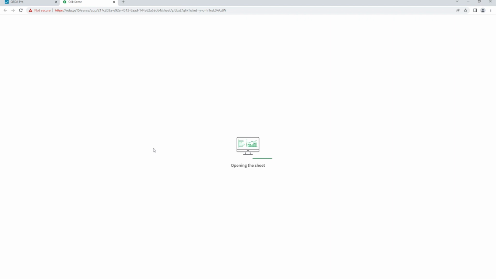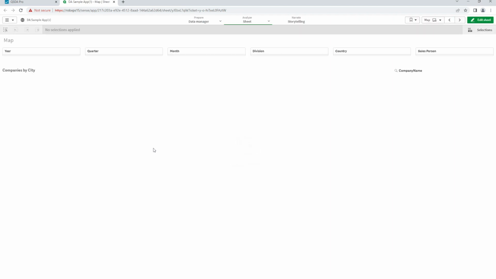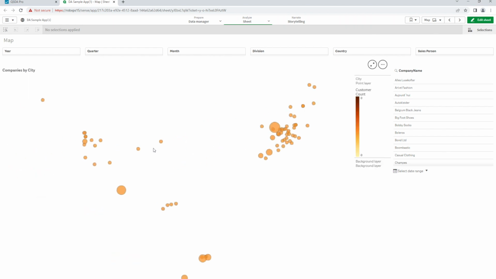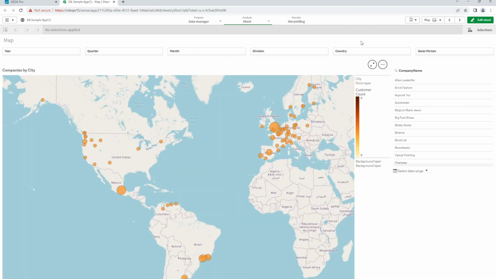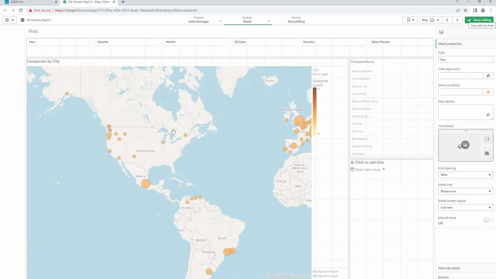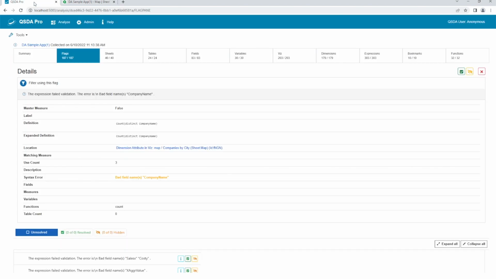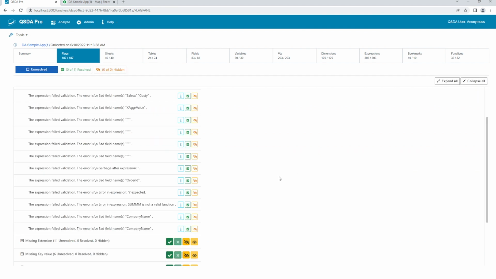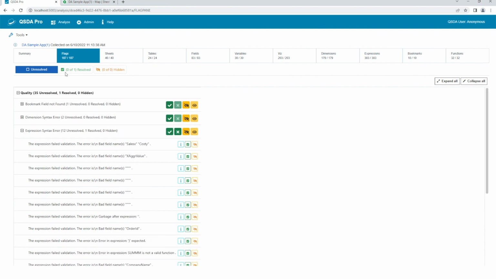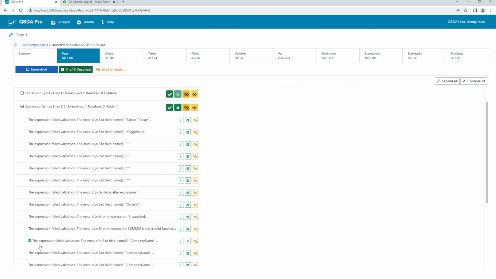Assuming I have access to that application, it will go ahead and open to that page. I can then edit the sheet and make a correction. Coming back to QSDA Pro, I can now mark this as resolved by clicking the green check mark. When I close the detail panel, I'll see that that one is no longer listed. And up here, I can see 0 of 1 resolved. If I turn on the resolved filter, I'll see the ones that are resolved.